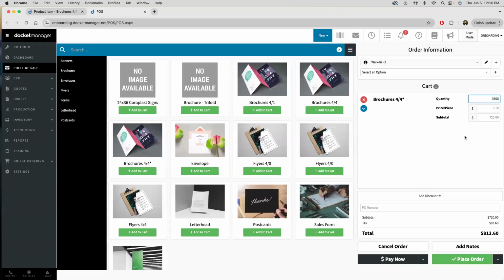So there's that option, which would work really well for something like a brochure, whereas an envelope, you may want to say it's either 500, 1,000, 2,500 and have those set quantities so someone's not ordering 422 envelopes, which isn't going to work as well.